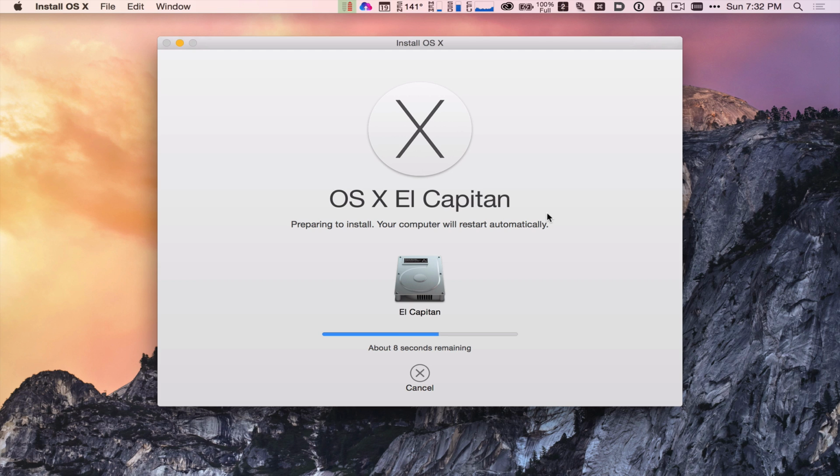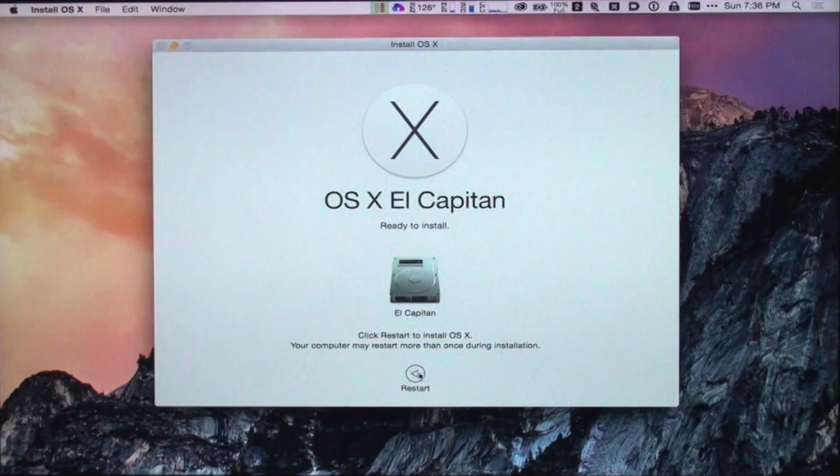And when it does that, I'm going to lose my Connect here. So I'm going to switch over to the camera. Okay, now I'm just going to go ahead and restart here so we can install it. So let's click on Restart there. And so now it's going to go about the process of starting to reinstall El Capitan on that partition that we set up.